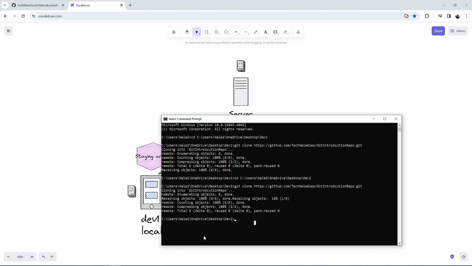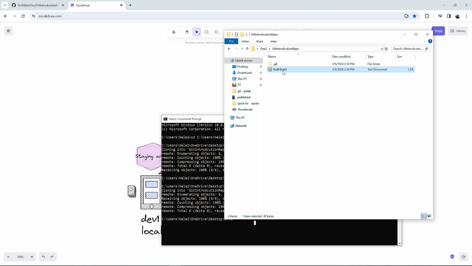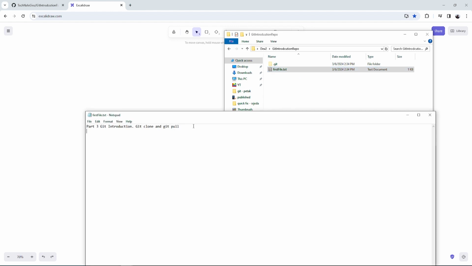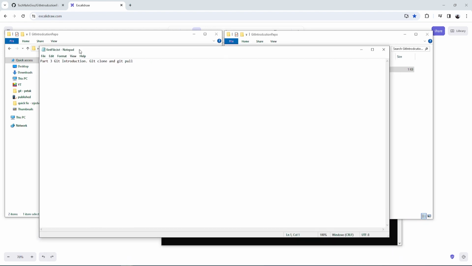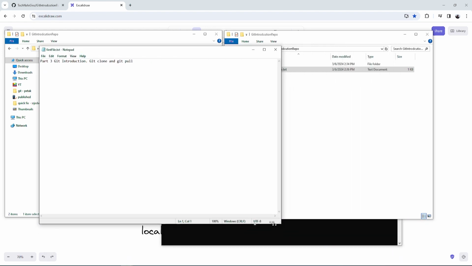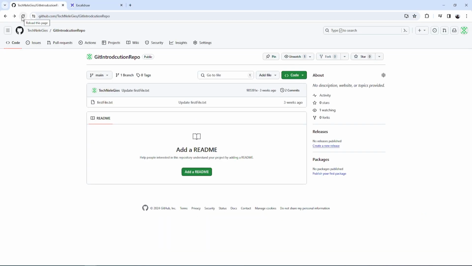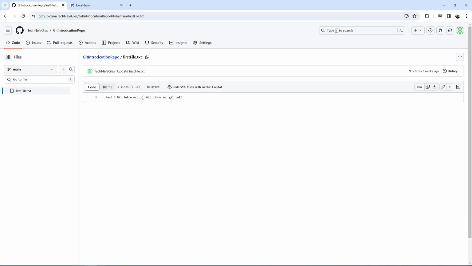Okay, we are in the dev2 folder. Let's open it. Make some changes. This change was made by... Okay, let's save the change. Confirm that the change is still here. Now we open dev1 and let me show you. We still have an old set of data. We don't have that extra line. If you go on the GitHub repo and refresh the page, we still do not have the change.